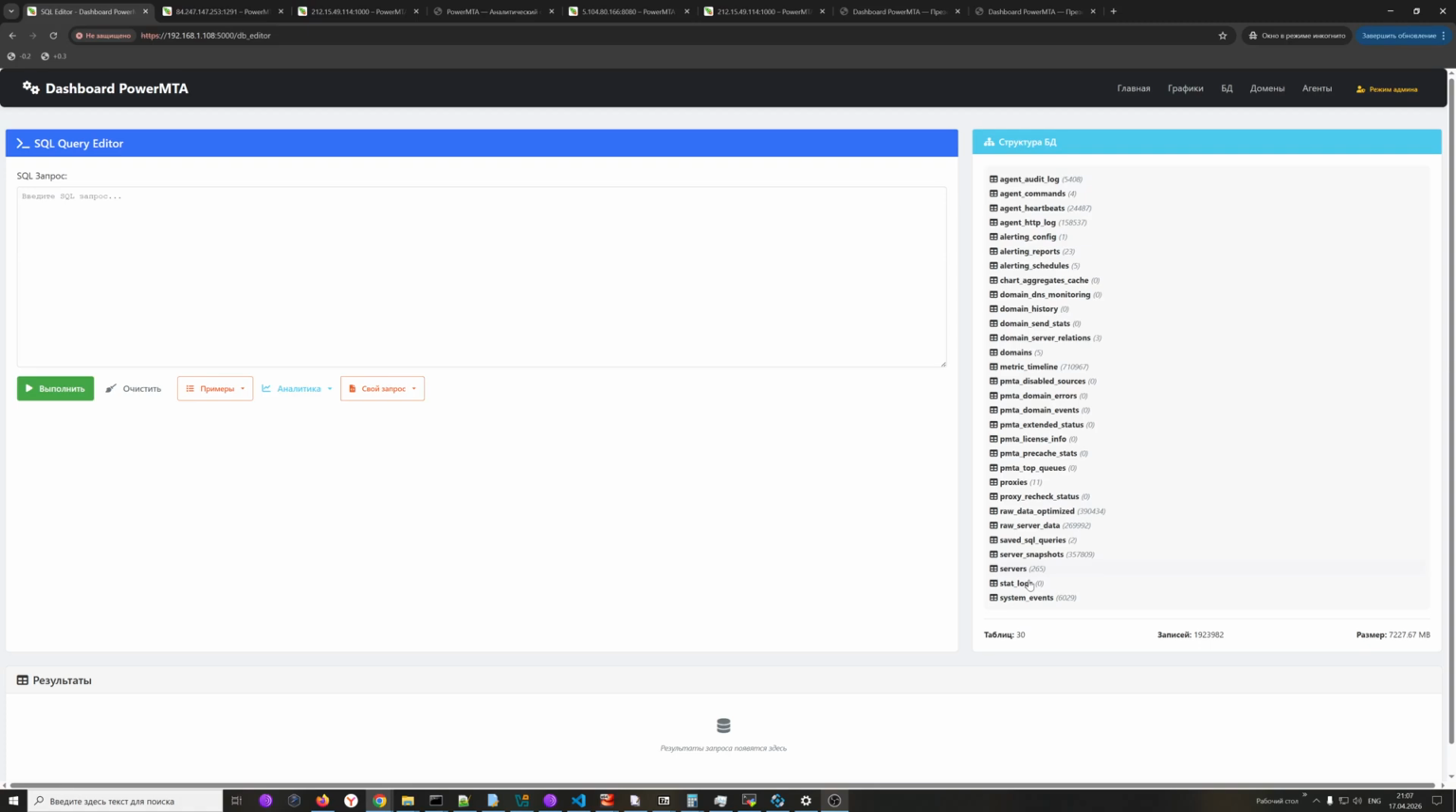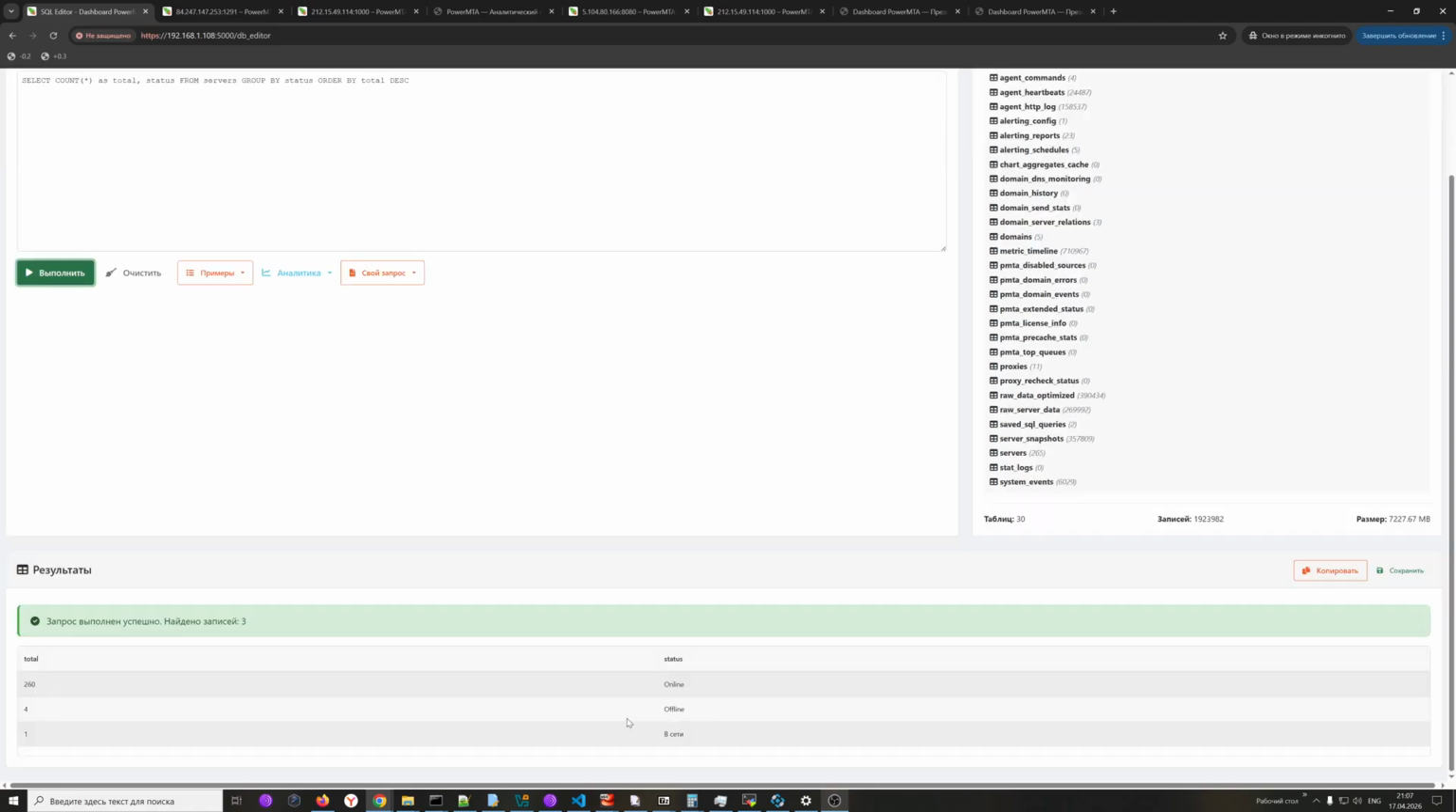Quick commands are introduced. For example, we want statistics on server statuses and click, and we get a result. We can copy that result to the clipboard or save it to a file. We can take advantage of something else, like online or offline servers. Here is some data extracted from the table, and again we can copy or save it for analytics.